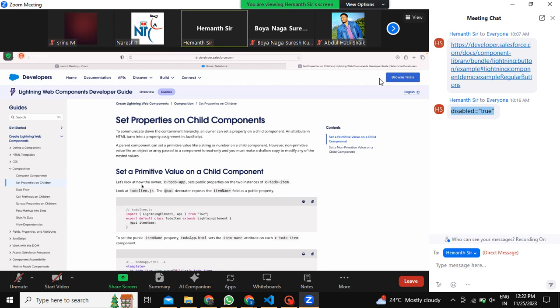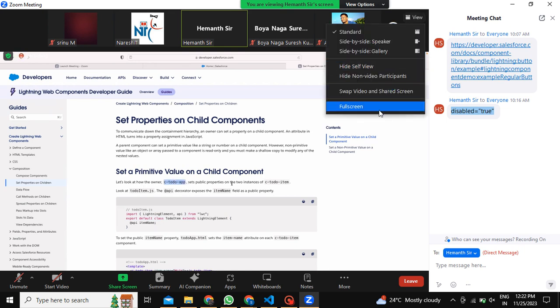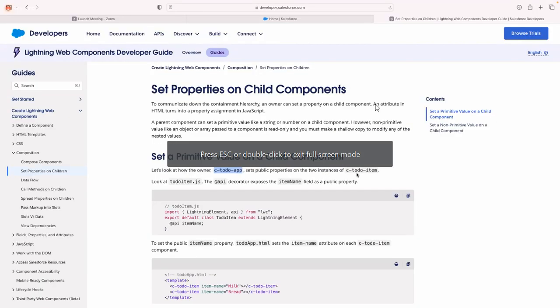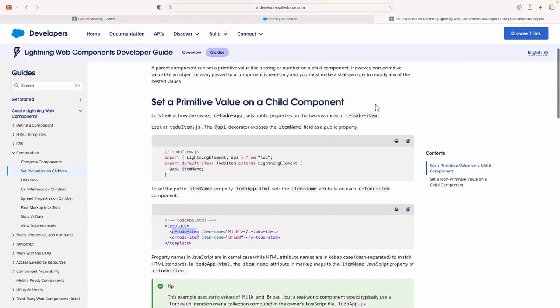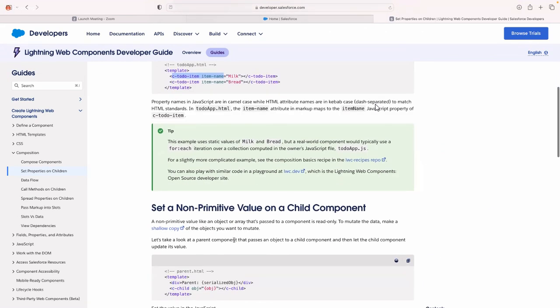So if we see the examples, this is the app, which sets public properties on two instances of c-todo-item. In todoItem.js, import LightningElement, as we are anyhow doing, and along with that api also we are doing: export @api itemName, these two things I want to export. Here's c-todo-item with itemName equal to milk, itemName equal to bread. In this way, I can write the template.